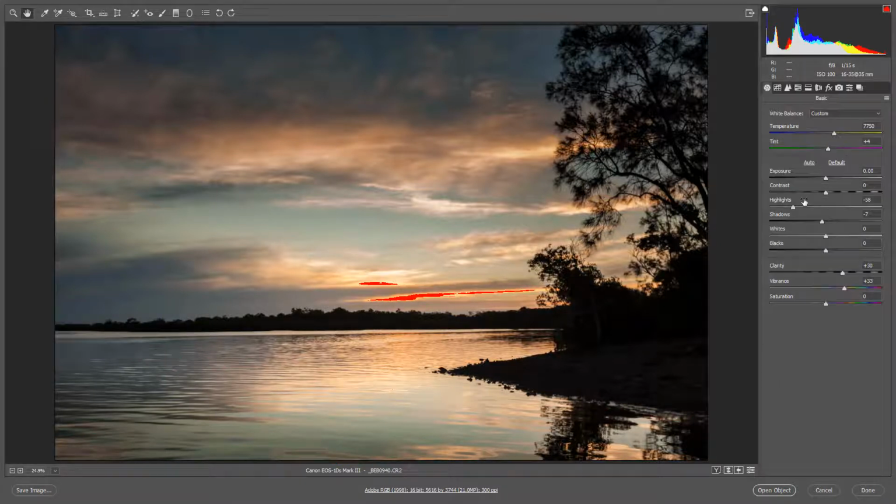I'm going to go back to my basic tab, drop those highlights down a little more. Let's turn that off. You can see they're insignificant, and I'm going to open this up into Photoshop.